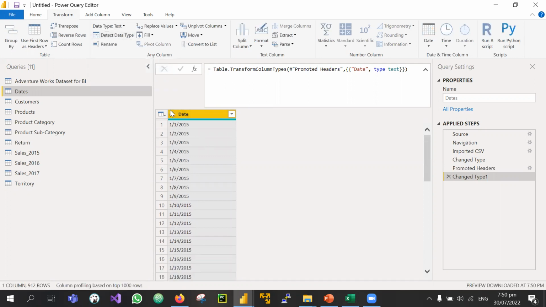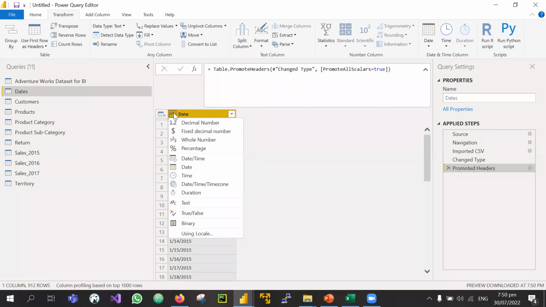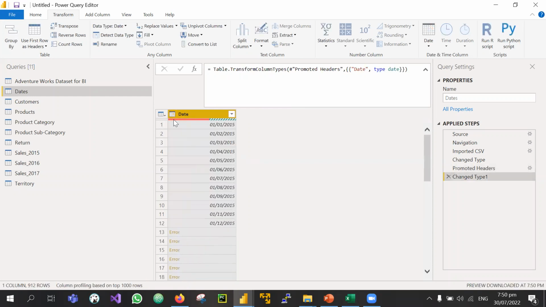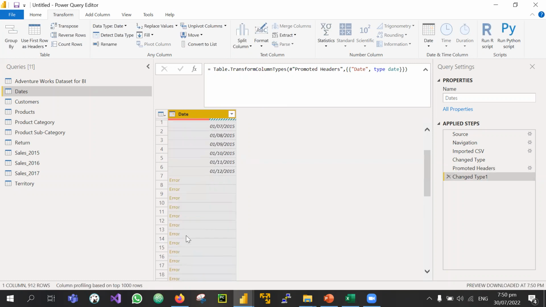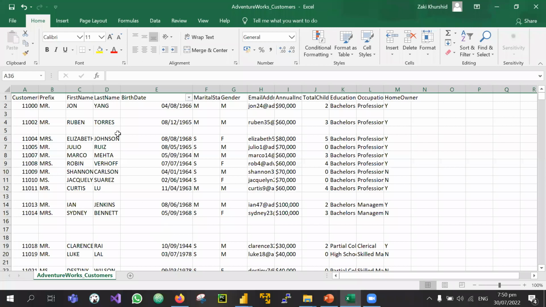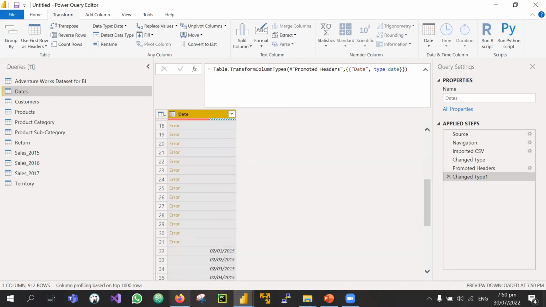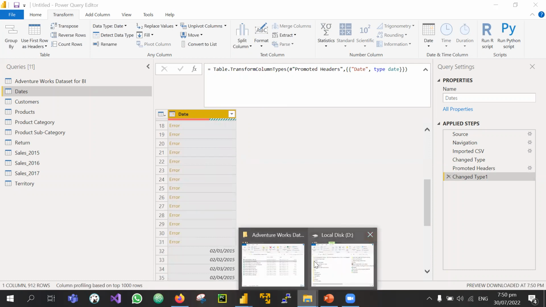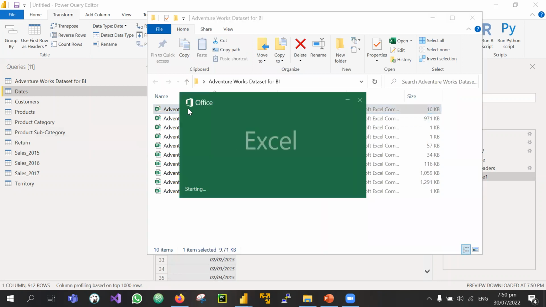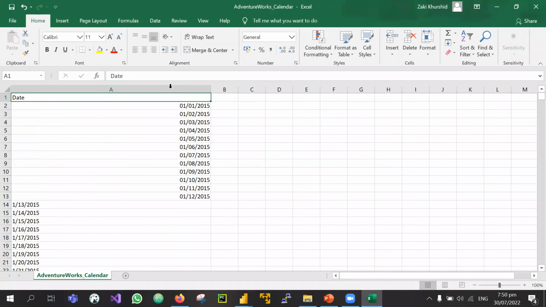So let's see what happens. And you can see that the data types haven't changed. So let's cross it and let's apply this step manually. So I click here, and now you see here that we have certain errors. So this issue is actually related to, let me just close this and let's open the calendar table itself. So let me show you why the issue is occurring.